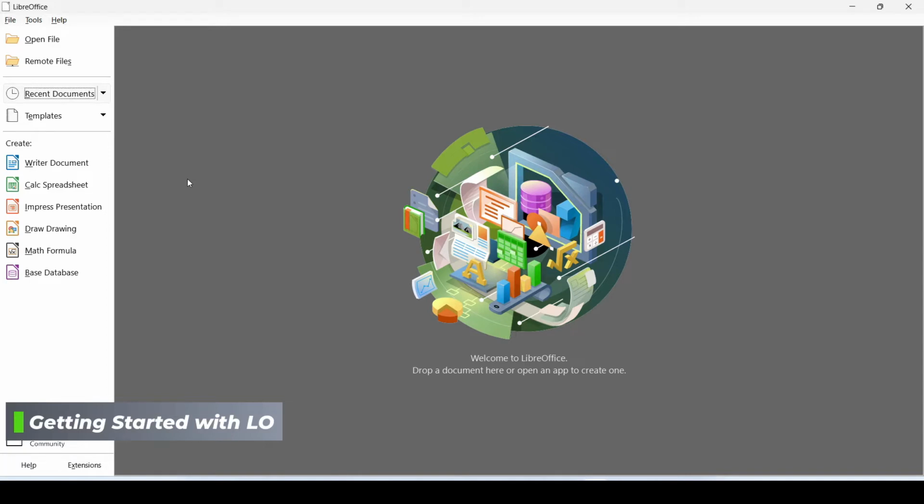If you are new to LibreOffice and trying it for the first time, Writer is LibreOffice's equivalent for Microsoft Word. Calc is LibreOffice's equivalent for Microsoft Excel. Impress is the LibreOffice equivalent for PowerPoint. You can use Draw to create graphics. You can use Math to write equations in your documents. And Base is the equivalent of Microsoft Access.